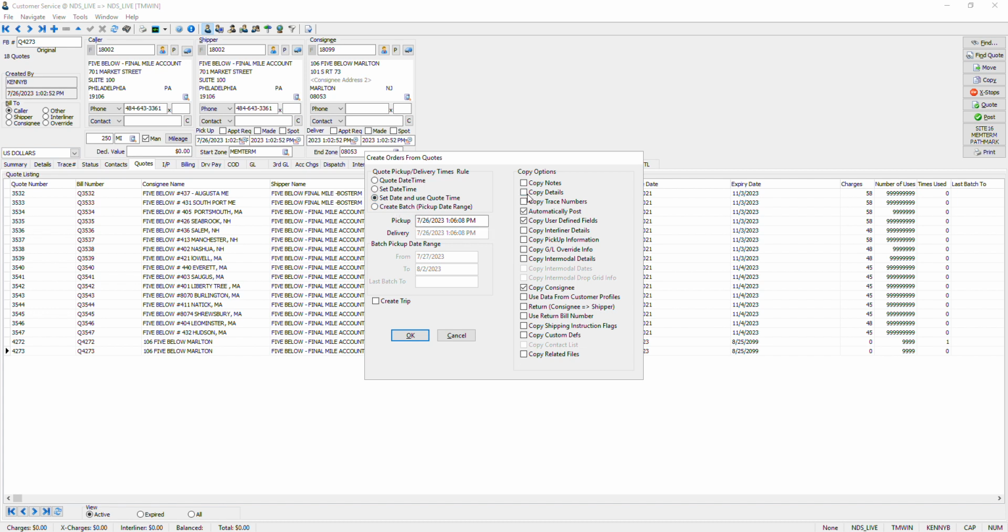The next thing is you go to the right and you pick copy details. That's important because if you put anything on the quote ticket that you want to come out when you create the order, it'll pick up those details. Always have automatically post selected, and that's it.